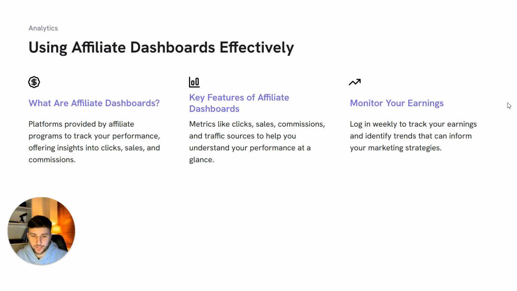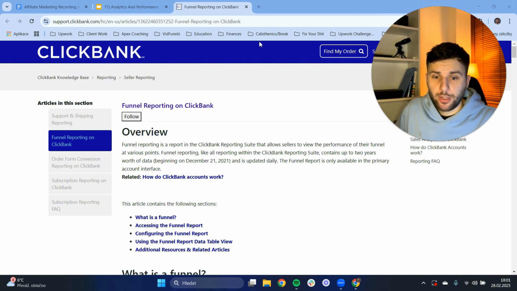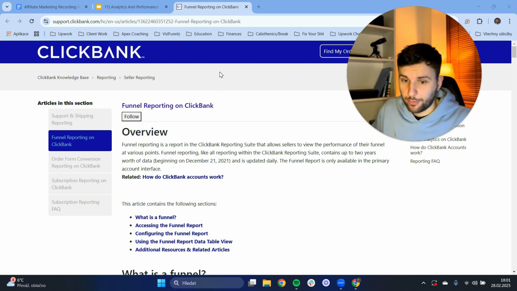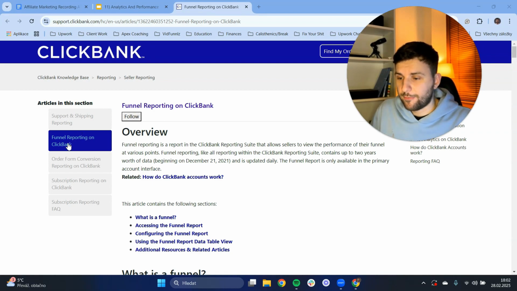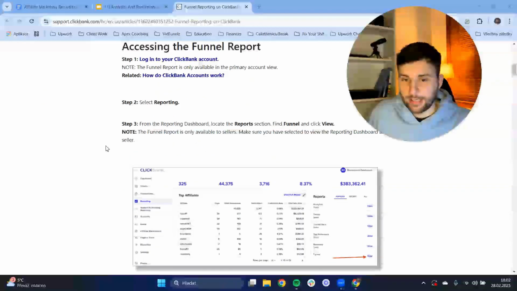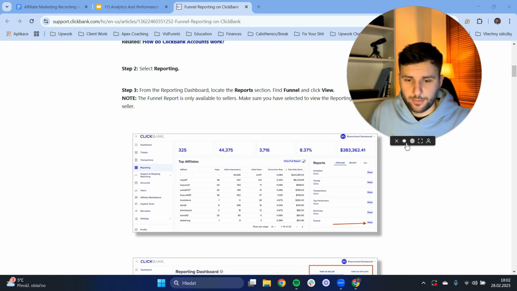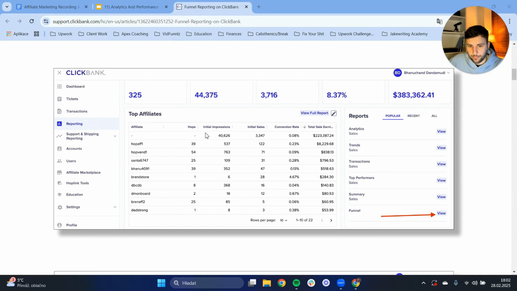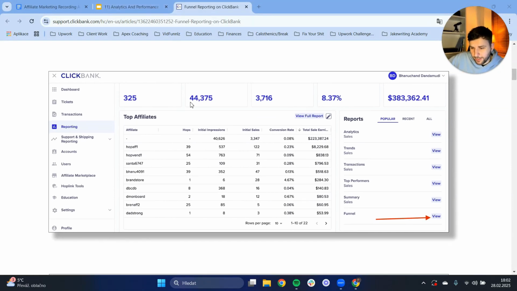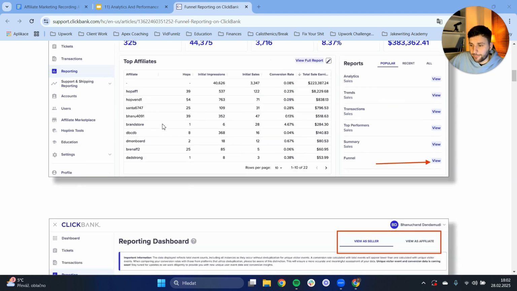So, let me show you an example on ClickBank, right? All right, so if we go to ClickBank support, which you essentially just type in, ClickBank support, and then you type in funnel reporting on ClickBank, then you will see all the, let me just make myself smaller, you will see all the important stats, right? It is very, very easy to navigate through. If we make this one bigger, basically you see impressions, sales, conversion rate, total sales. You can clearly see all the different stats, right?